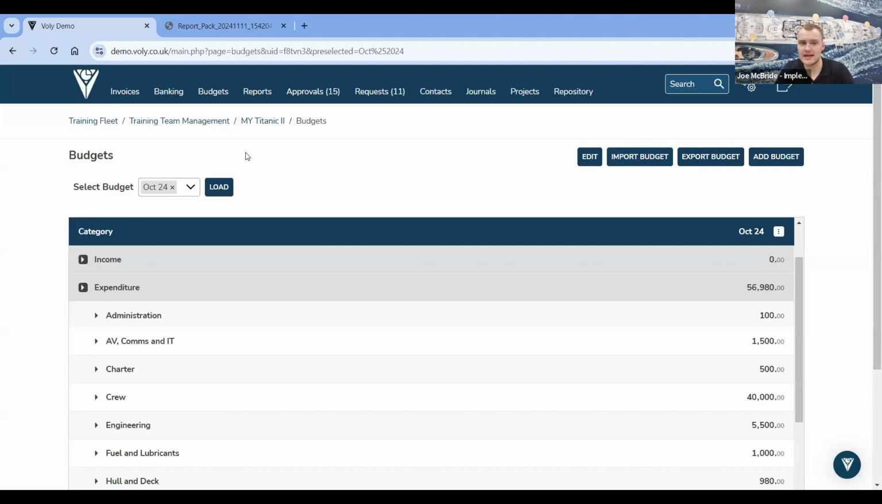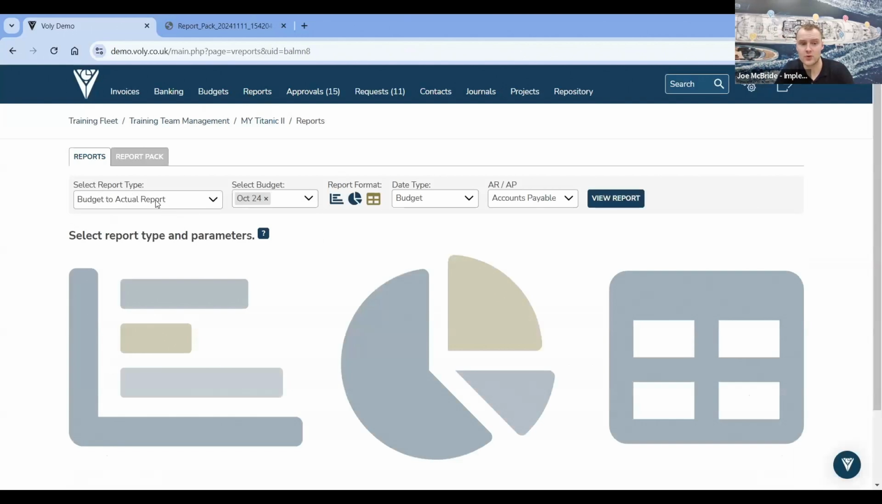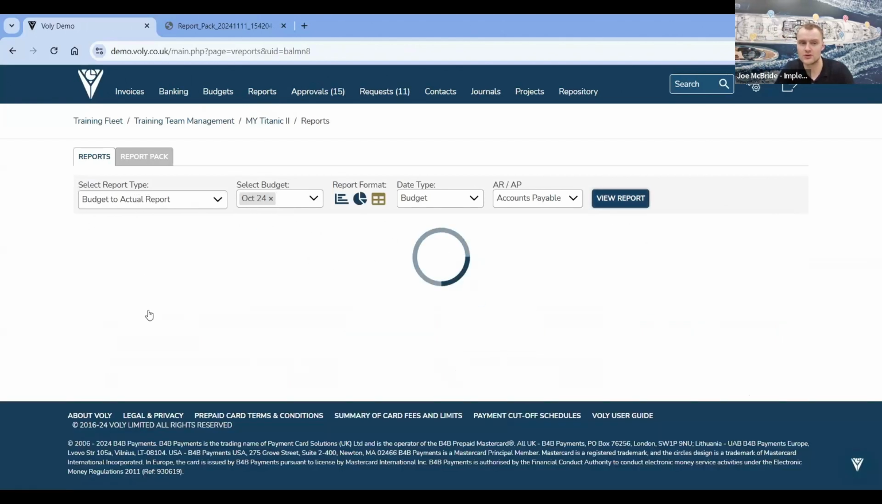Once that's then loaded in, if you were to navigate over to the reports tab, and then through the report type, you'd be able to pick our budget to actual report. Now I'm going to show you what it looks like for that last month one. So let's view that report.